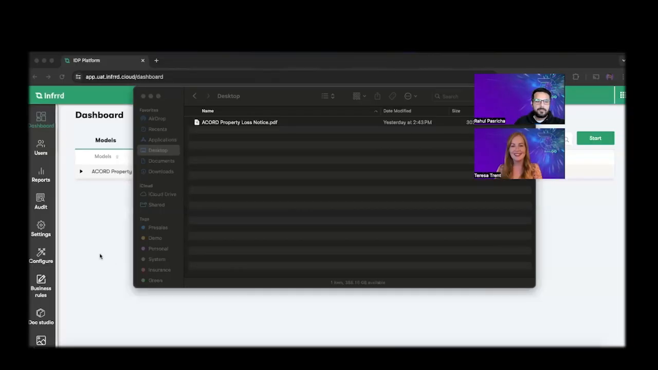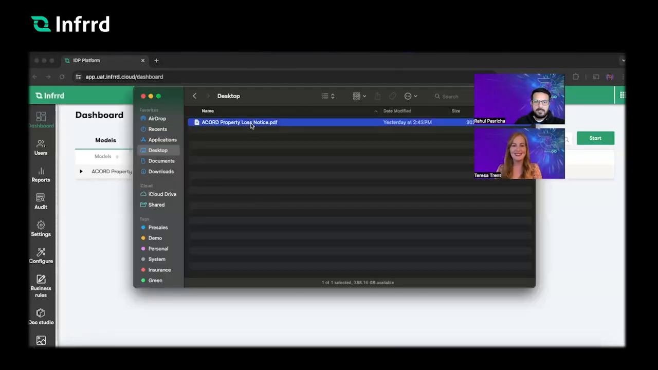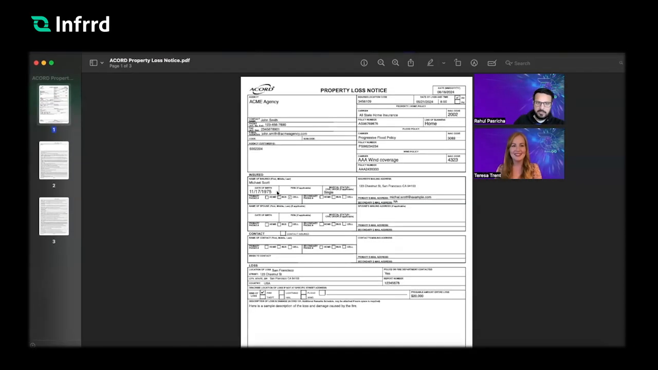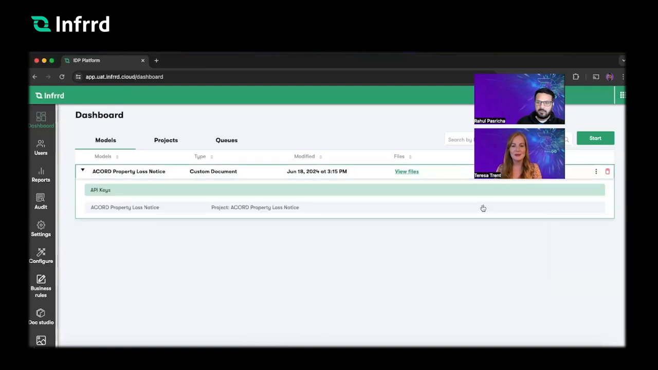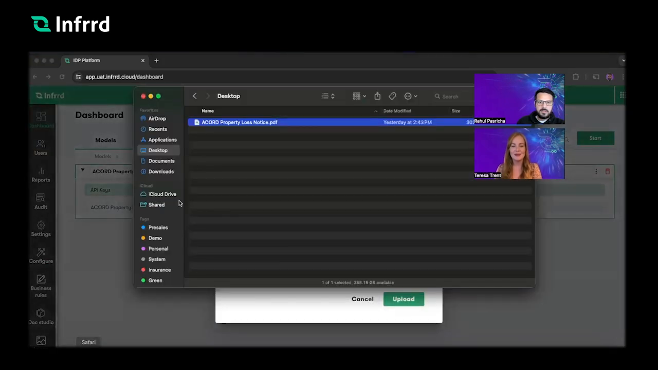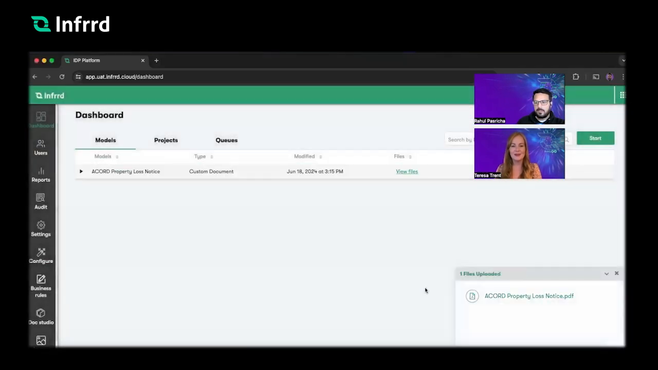Let me start sharing my screen first. Let's look at the document first. So today we're going to process an ACORD form, which is specifically for property loss notice. Let me upload this to our platform. The file is uploaded. Awesome.